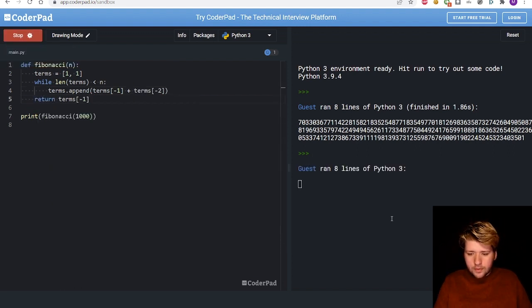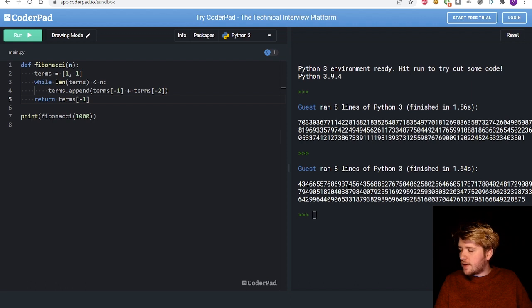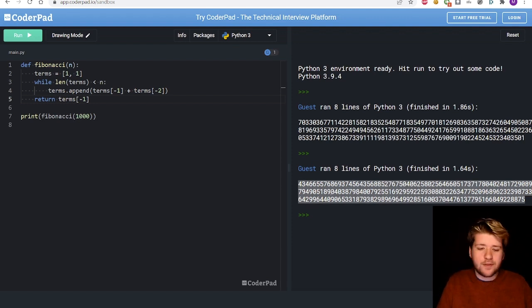So this code should run, yes, and it's giving me quite a large result actually, but it's because the Fibonacci sequence is exponential, so that's the 1000th term of the Fibonacci sequence right here. So that was one form of dynamic programming called bottom-up, where you progressively build solutions to larger and larger problems. So you build the solution for n equals 1, then 2, then 3, and so on.